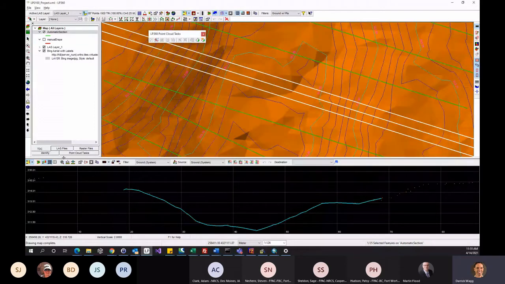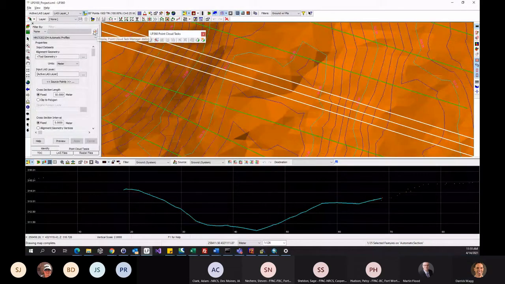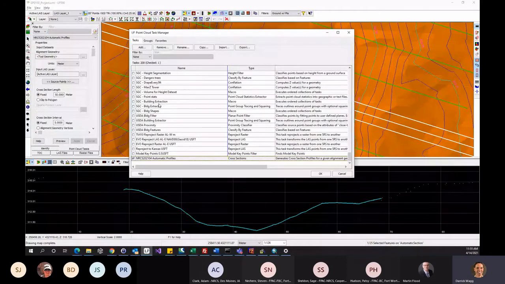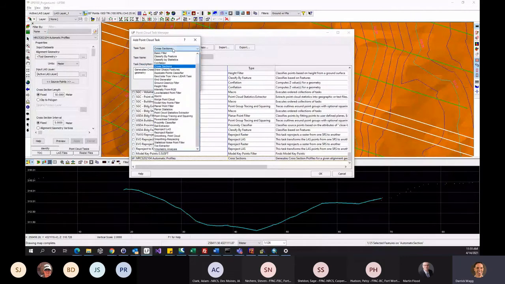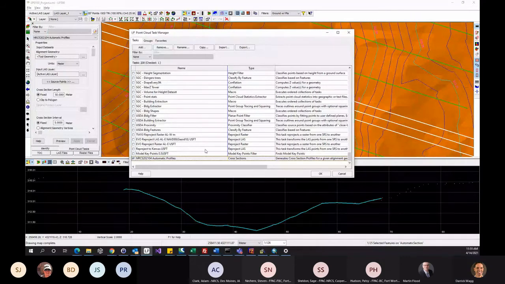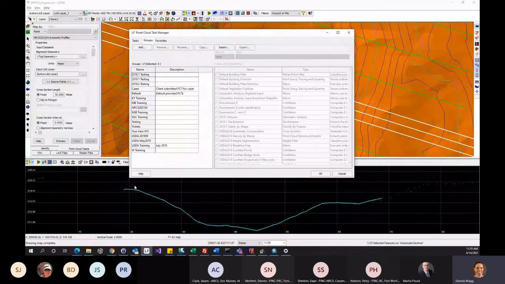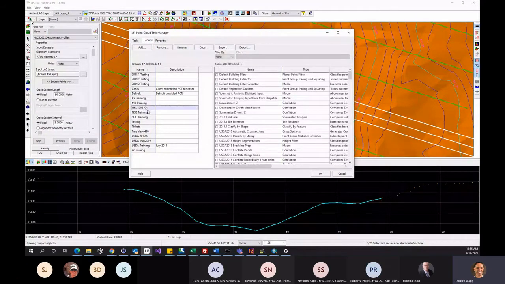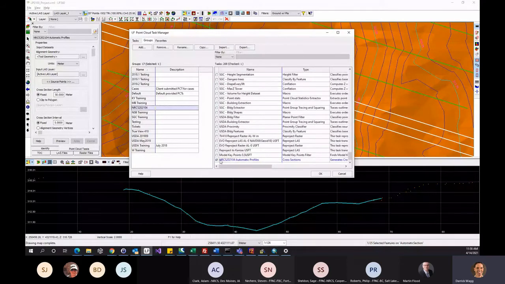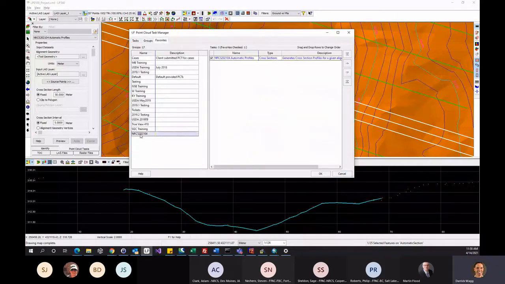So we used a point cloud task, which we had set up in Point Cloud Task Manager by adding a new task of our desired task type. When I did that, I added it to a group, and I had created a group for this training. This time around I called it NRCS 2021-04, and I added that by checking that particular group. And I had also added it as a favorite.